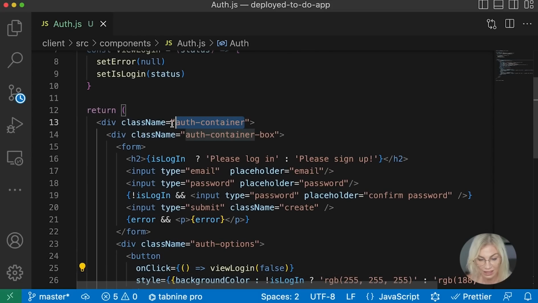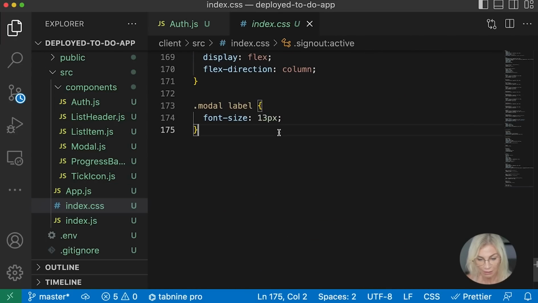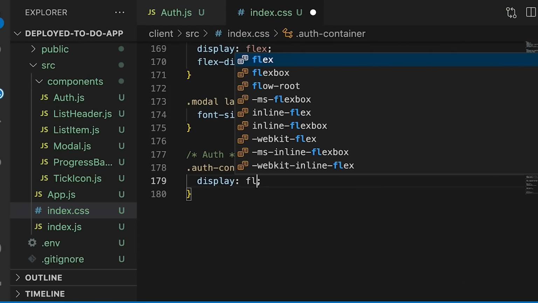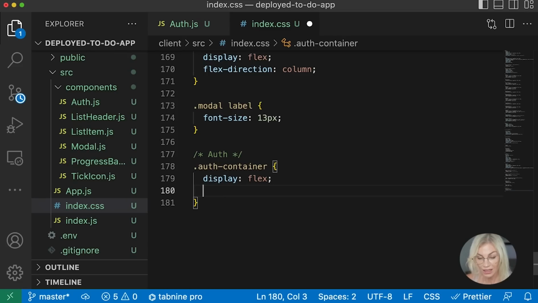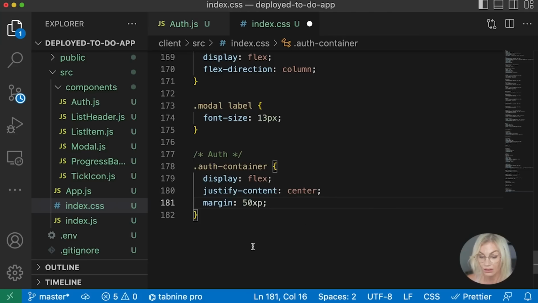So let's get our CSS and style the auth container. So I'm going to just grab this and then I'm going to say that we're styling the auth modal. And let's grab the auth container and I'm going to use display flex and I'm going to center everything using justify content center and margin. I'm going to say 50 pixels.